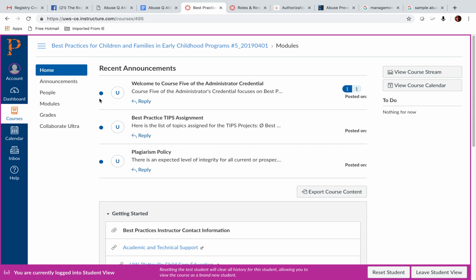Okay, here is the information for the best practices course, the fifth course of the Child Care Administrators Credential. This is the student view. This is what you will see when you go online and log into Canvas. On the left-hand side, you see there's only Home, Announcements, People, Modules, Grades, and Collaborate Ultra.